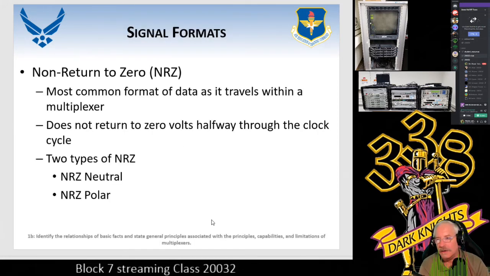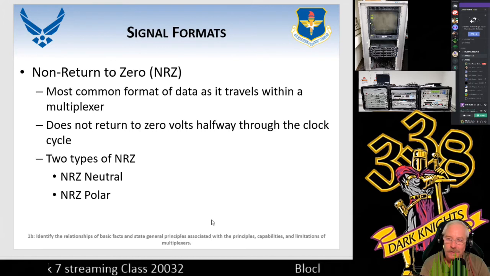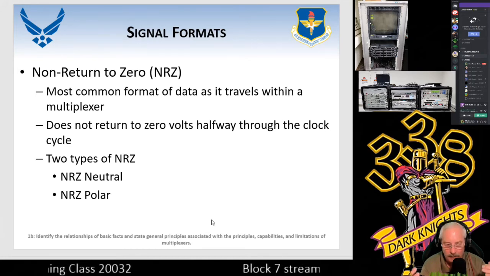So we're going to look at NRZ. NRZ is the most common one out there as far as what is internal. Notice that word, internal to a multiplexer. So I'm going to try to give you a picture by painting it through my words.